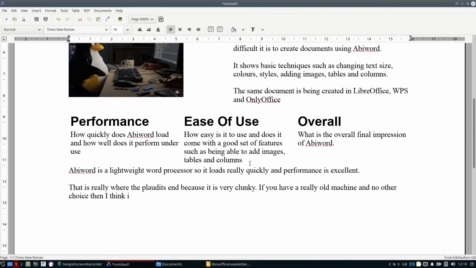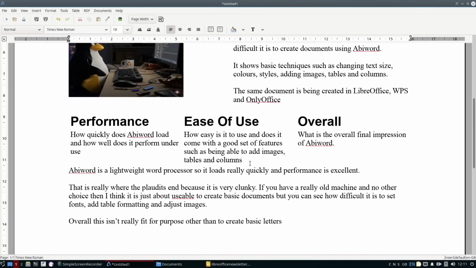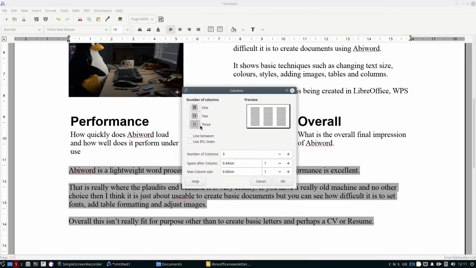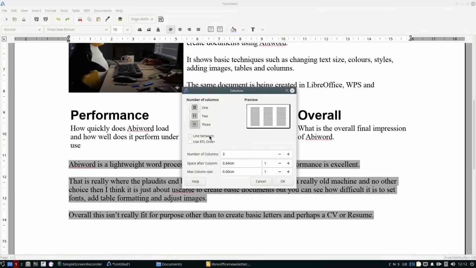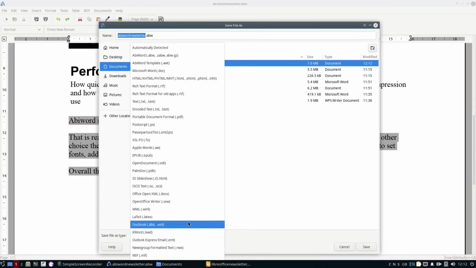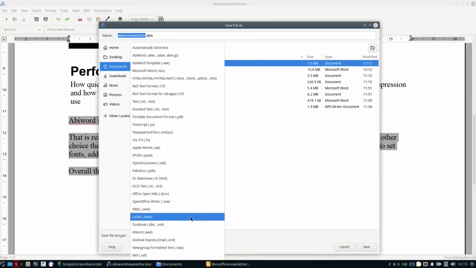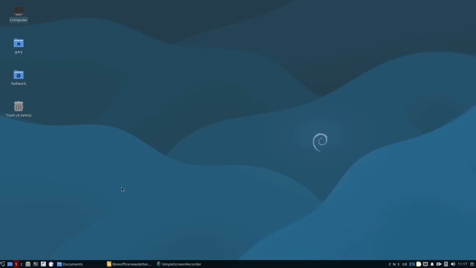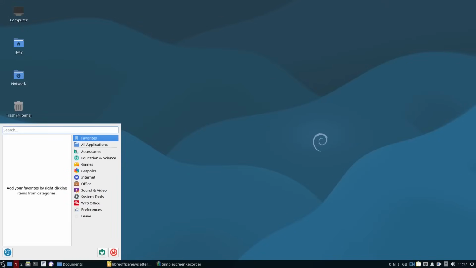But Abiword, I would say, is for people that have very limited memory on their computers and they're really desperate for a word processor, and things like LibreOffice aren't going to work. And you could use Google Docs, but again, I think your web browser, if you're that limited on memory, your web browser is probably going to max out on memory as well.